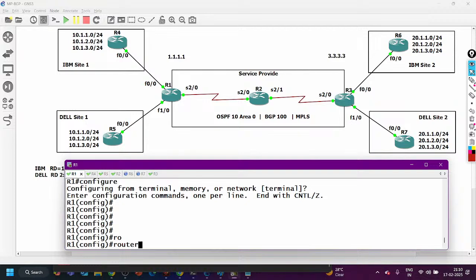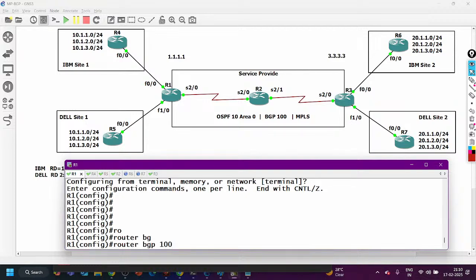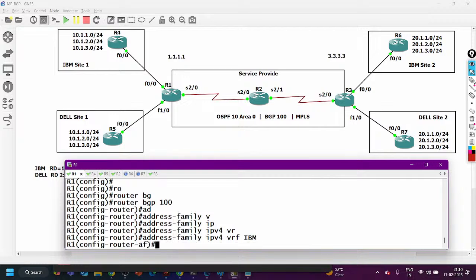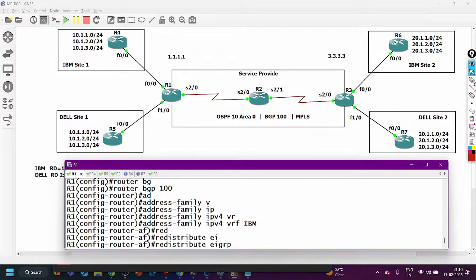So let me say router BGP AS number 100 and its address family VPNv4, or for VRF, this is also an option. Here we can call VRF IBM, and here I can run the redistribute command. Redistribute EIGRP, what was the AS number of EIGRP? 100 or 10? It was 10, sir. We can check on R4.